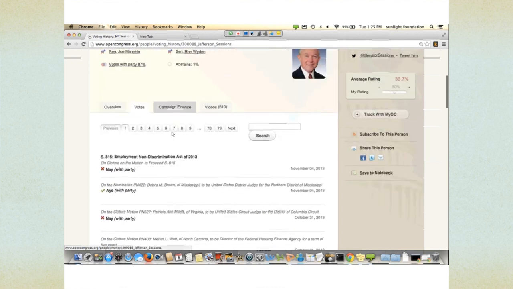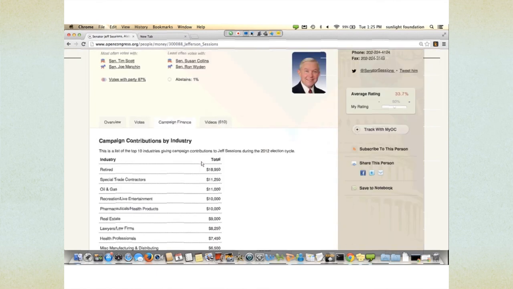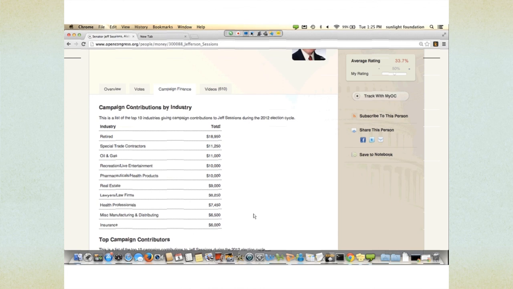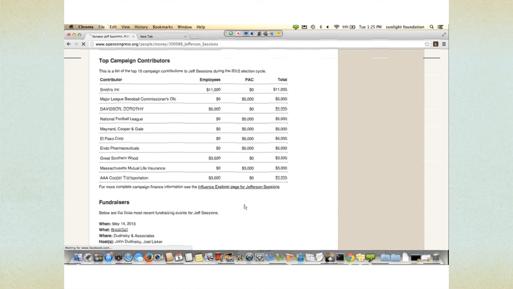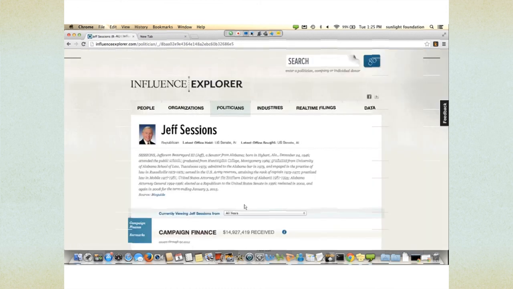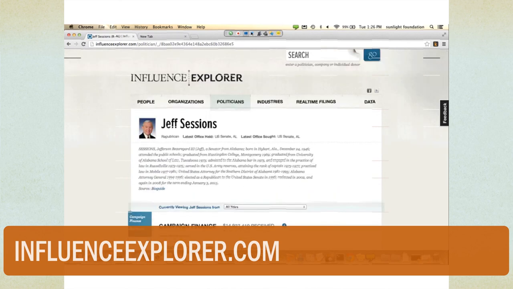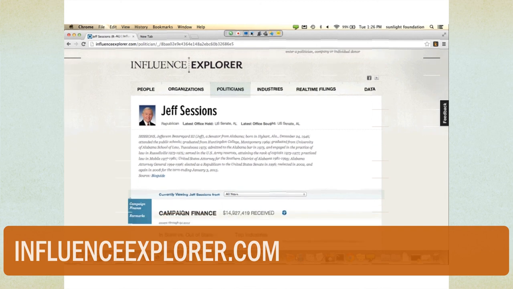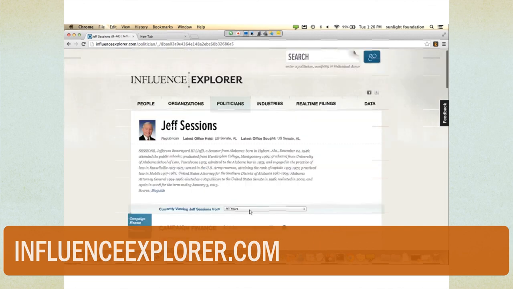And then we also have campaign finance information about every single one of the representatives. And this information is pulled from one of our other tools, Influence Explorer. And you can actually click through to look at all of his campaign finance information. And this site is another one of our Sunlight tools. We are using the campaign finance data from CRP, which does Open Secrets, as well as from NIMSP, National Institute of Money and State Politics, on the state level, which does Follow the Money. So you can get more information about his influence profile.